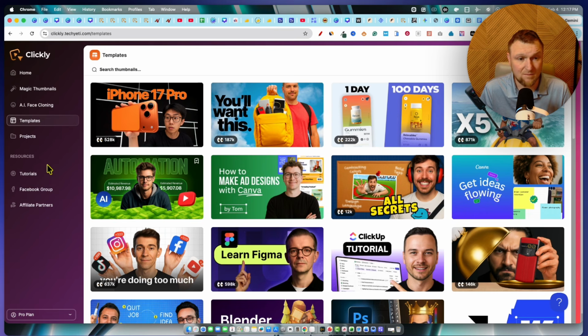Honestly, I saved the best for last because this is the template section. And this is absolutely mind blowing that they have found all of these thumbnails.